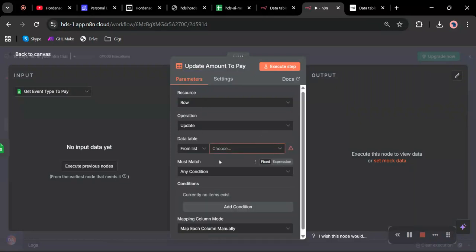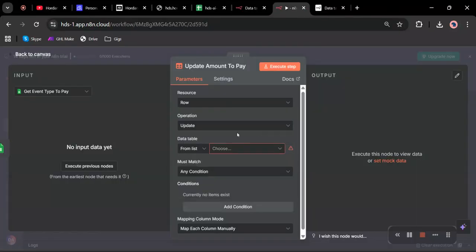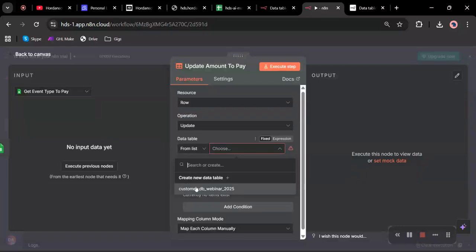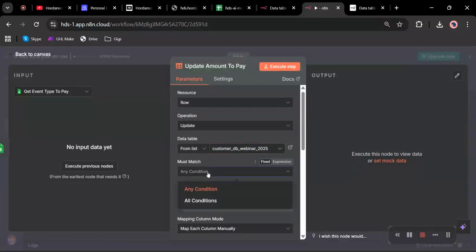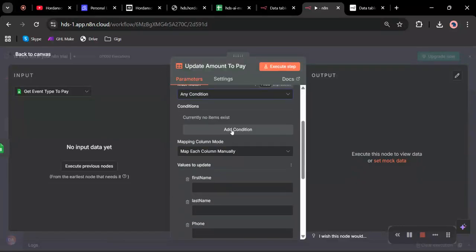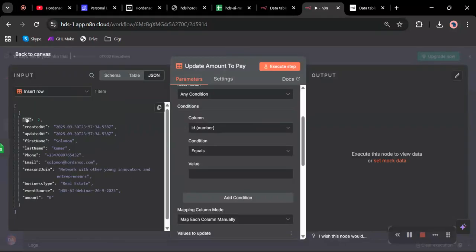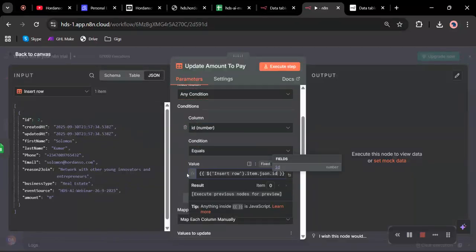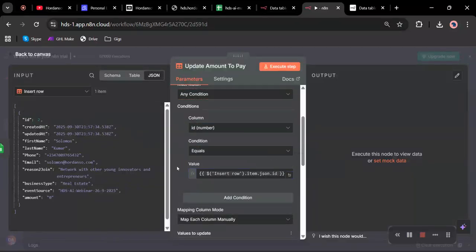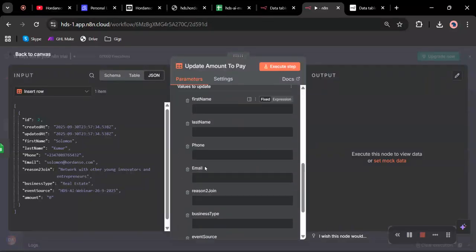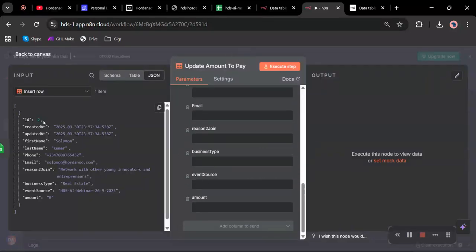So choose from data table. This is our data table. So for now we'll use any condition and we'll use ID number to match. So here we have ID number here from the data table. We're gonna put value equal to this so it can match it. So what are we gonna do then?